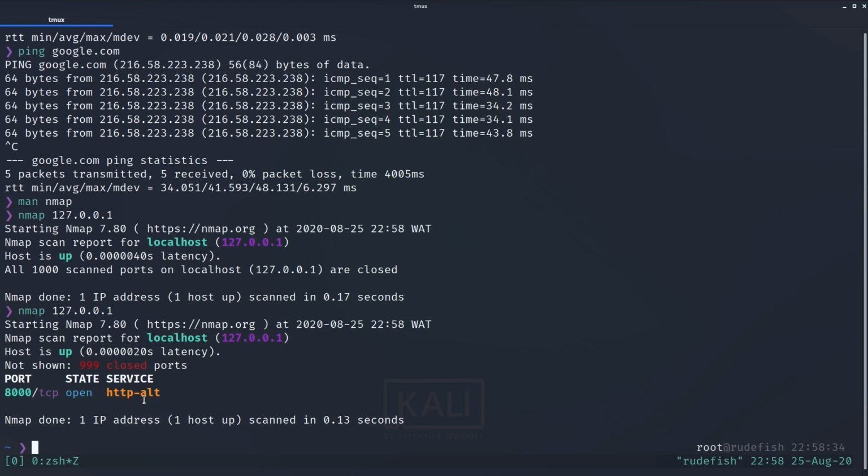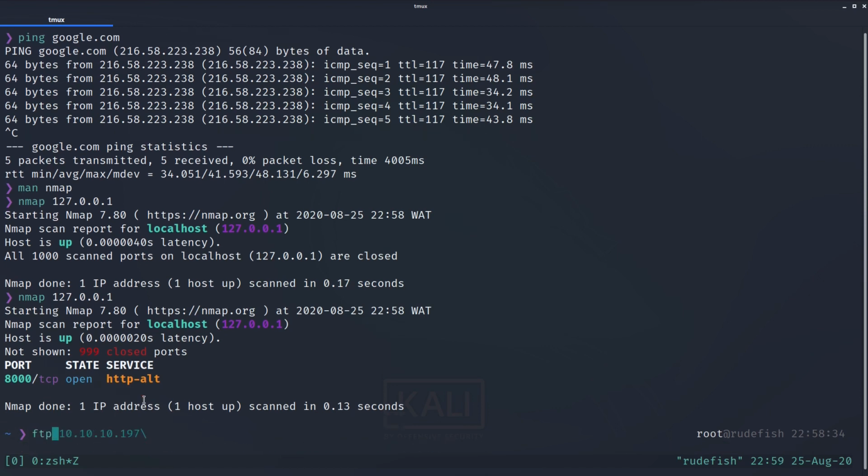Rounding up, we'll also be looking at how to connect to services, specifically how to connect to FTP and how to connect to SSH. To connect to FTP, you simply have to do ftp, then give it the IP address you want to connect to, and it's going to prompt you for a username and a password. It's the same with SSH: you use ssh, the username at the IP address, and it's going to prompt you for the password.